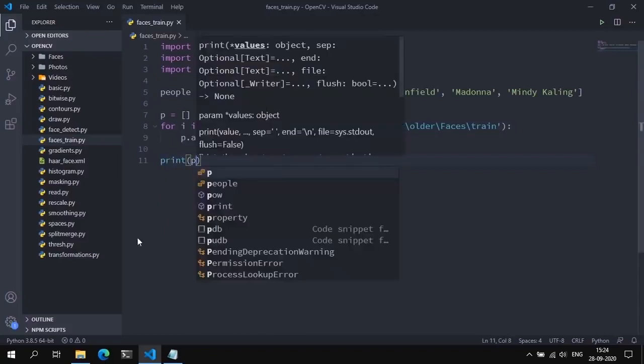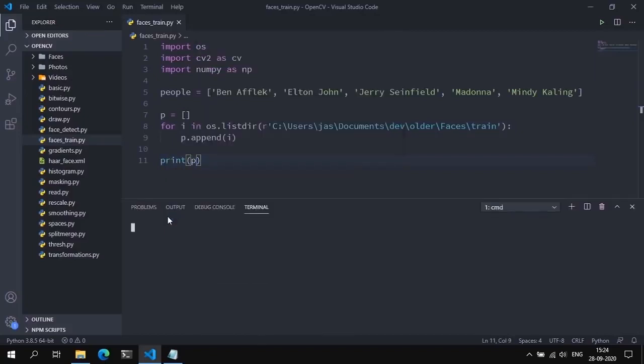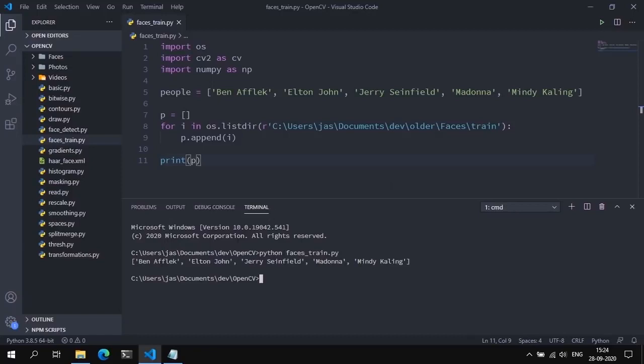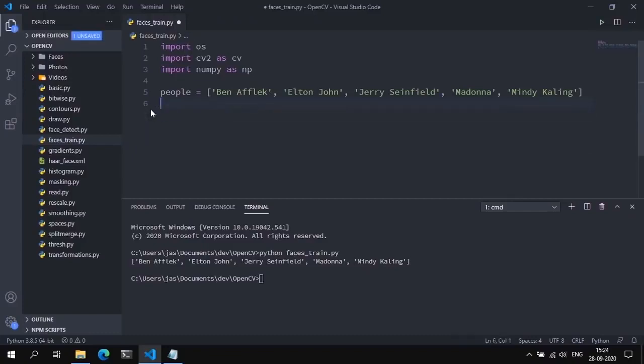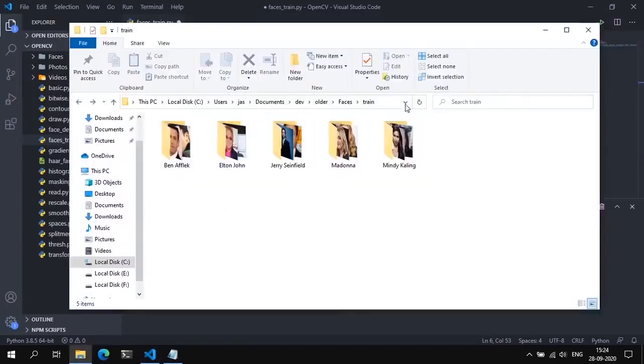And we can print p. Let's save that and run python faces_train.py, and we get the same list that we got over here. So that's one way of doing it. And what I'm going to do next is create a variable called DIR and set this equal to this base folder, that is, this folder which contains these 5 folders of these people.